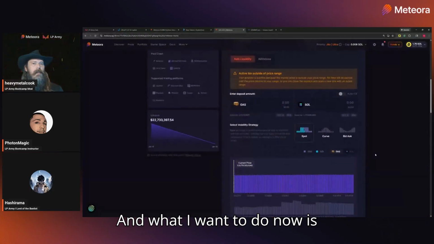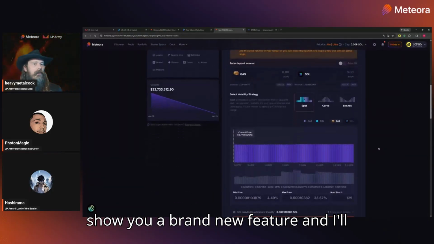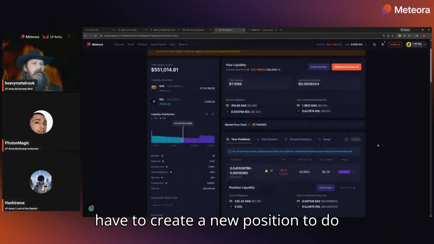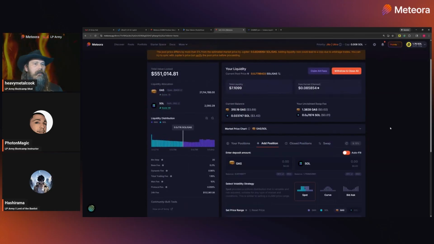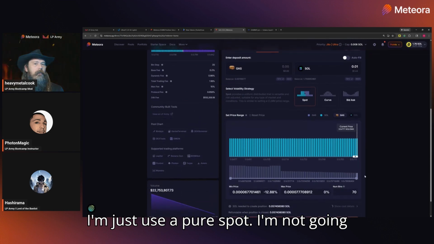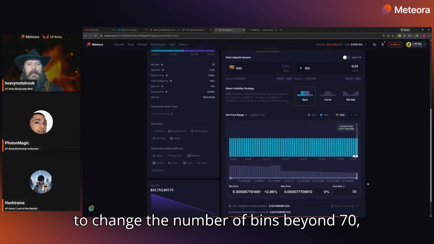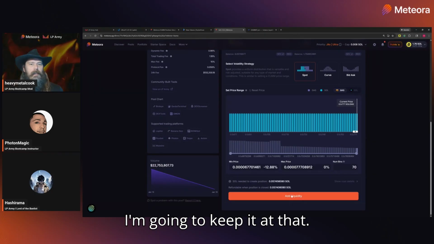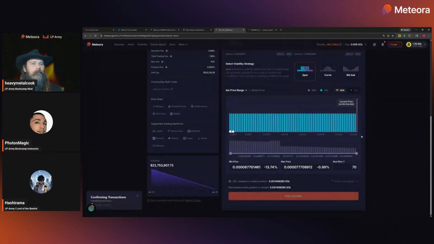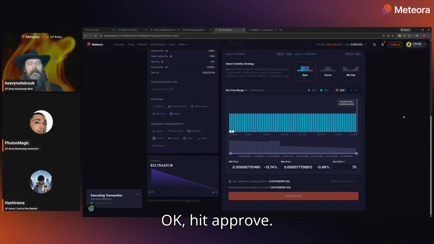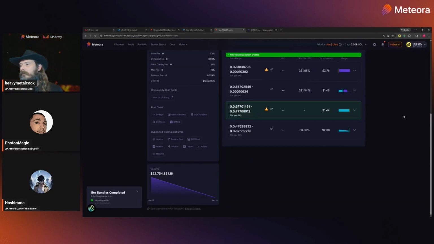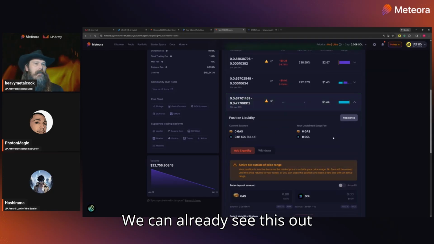And what I want to do now is show you a brand new feature, and I'll have to create a new position to do it. 0.01. I'll just use a pure spot. I'm not going to change the number of bins beyond 70. I'm going to keep it at that. And hit approve. Okay. We can already see that it's out of range.